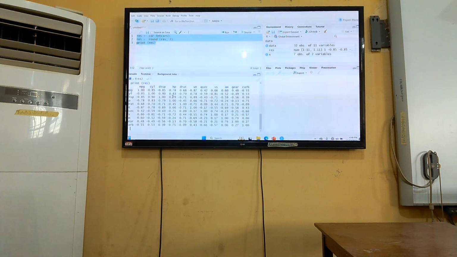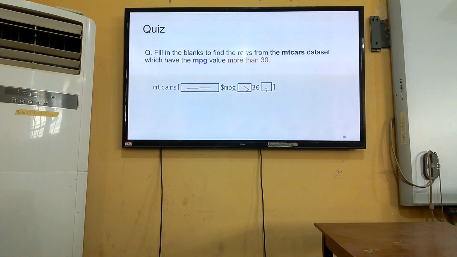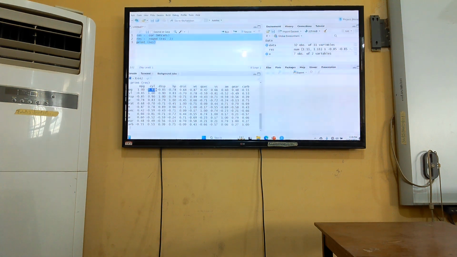Well, let's try to make meaning from here. Look at the mpg. Of course, mpg versus mpg is the same thing, so that would be perfect correlation. But for, let's say, mpg and cylinder, isn't it? It's negative 0.85. It's a strong negative correlation.